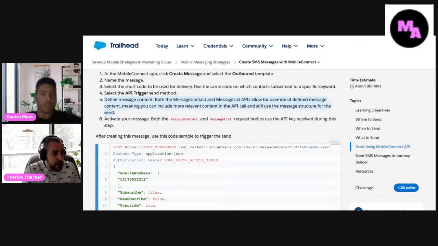So we want that relevant content to reach Kaylin Moss. Be like, yo, your bright red custom headset just hit back in. There's 7 available. You want to buy one? Here's your text message. So more relevant content in the API call, and still use the message structure for the send. So the original structure, we're just making it more prominent for the person we're reaching out to.